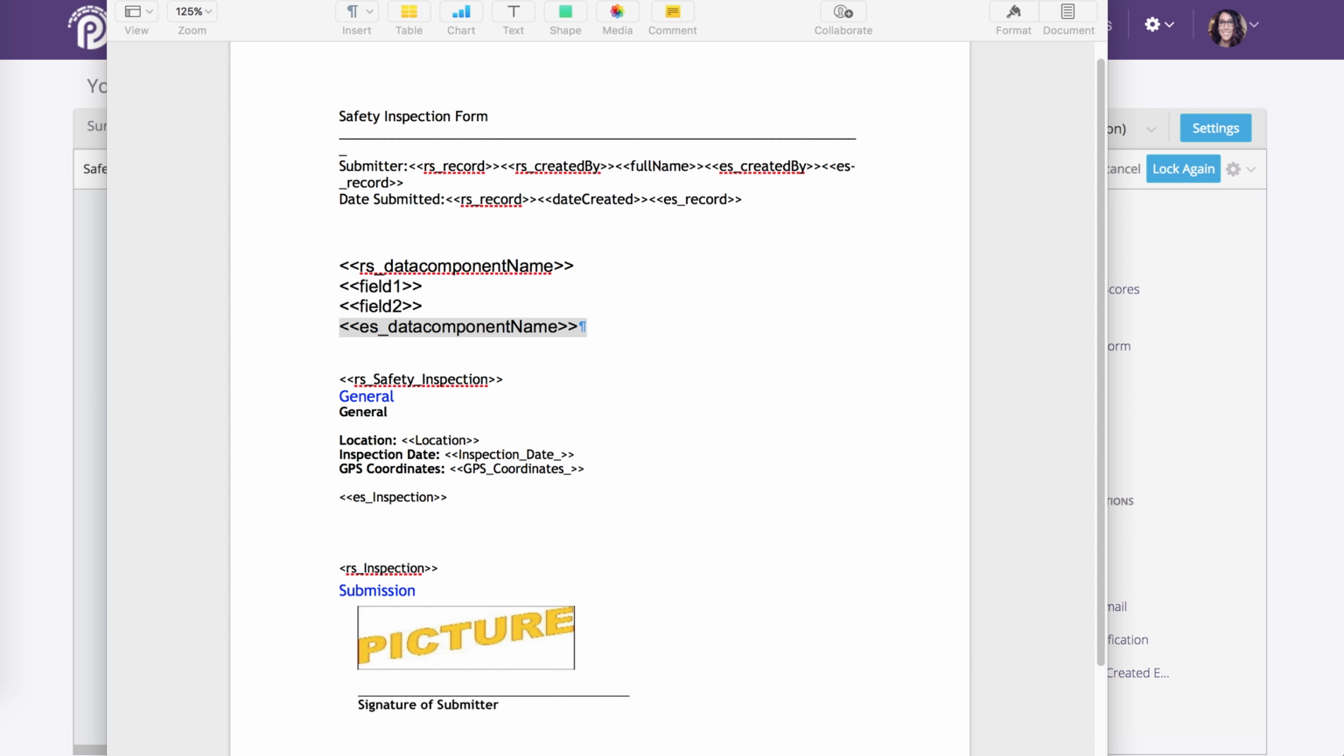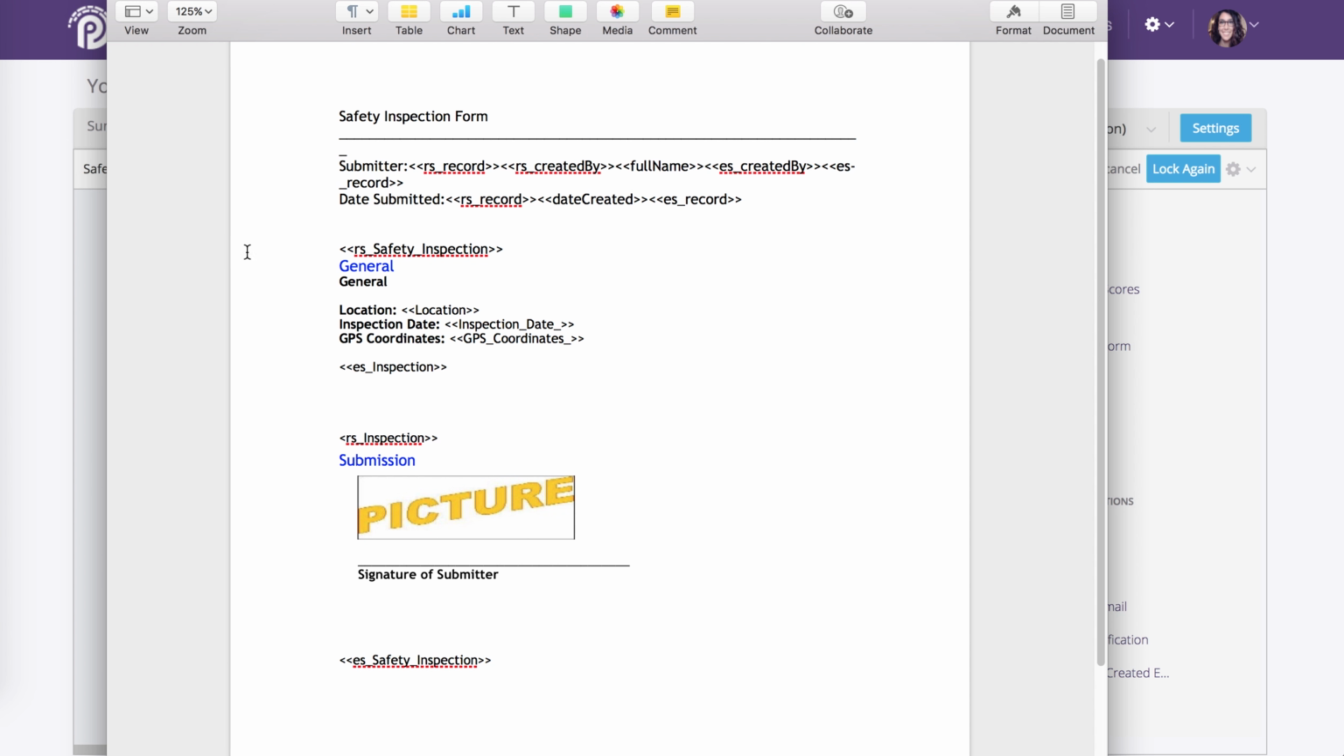Now we want to add our inspection scores, both total and percentage, below these GPS coordinates here in the report. So let's add the appropriate tags to make that happen. Right, so we'll add RS inspection above the submission line. Your template probably doesn't have that one quite yet, so go ahead and add it. And we're also going to add our score tags to the report template in between the submission and the GPS section.